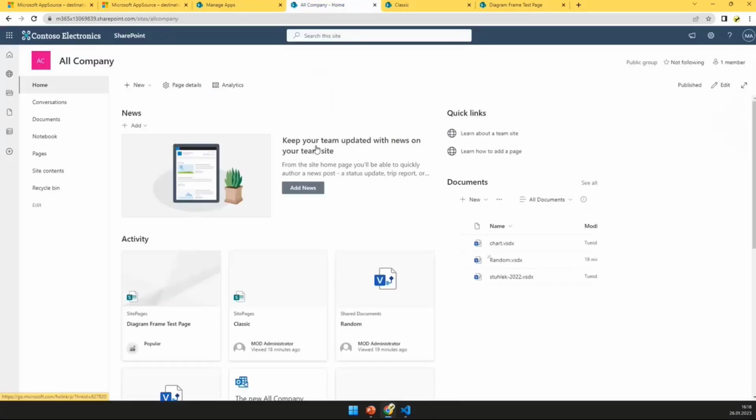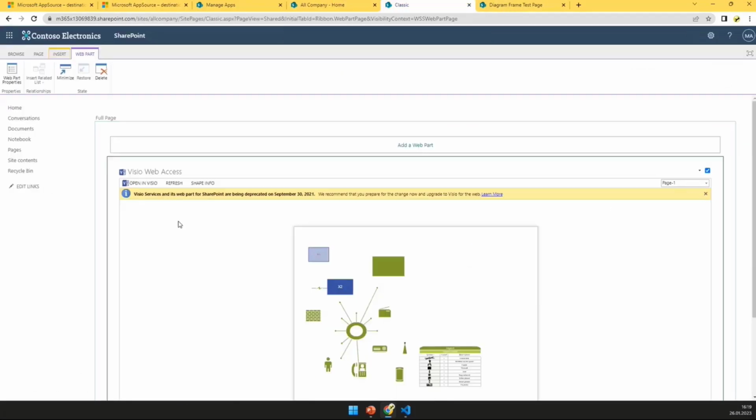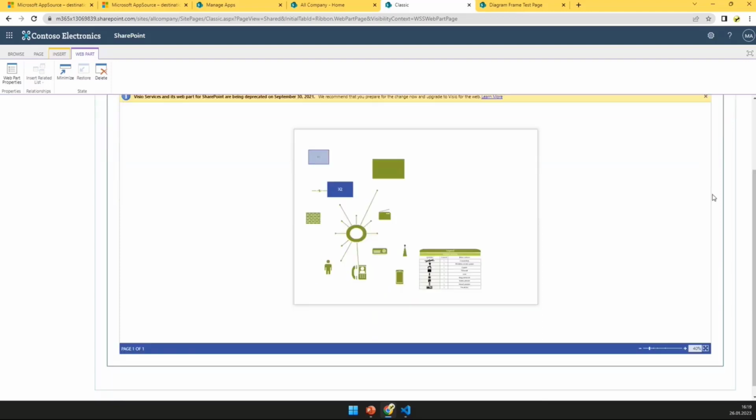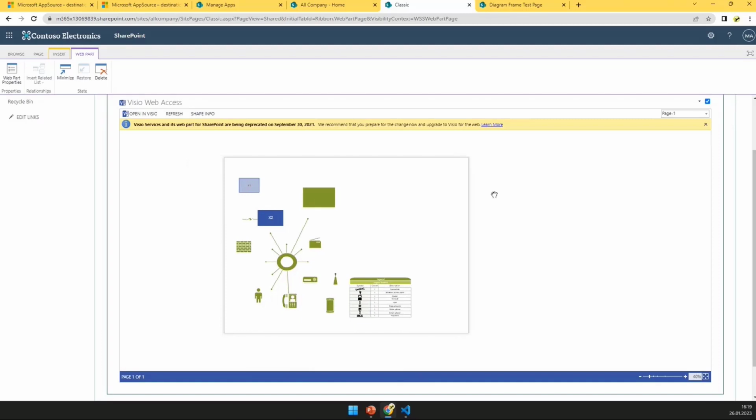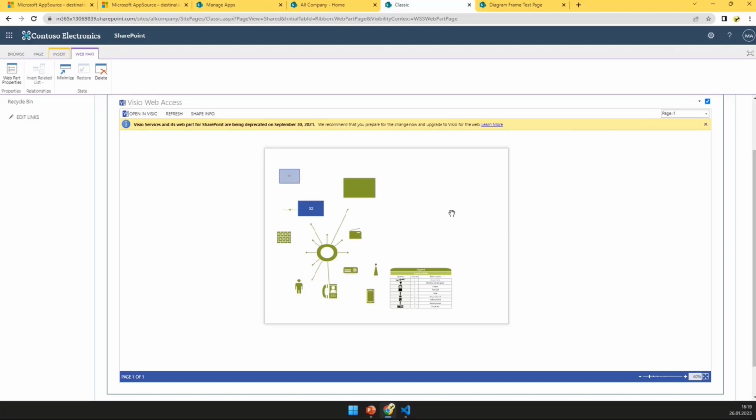Let me show what it is about. In the previous version of SharePoint, you had the possibility to embed Visio drawings. Visio is basically a diagramming tool for Microsoft Office, and you had a nice web part which allowed you to embed drawings in your page and give it some options. Here you can see the previous experience of SharePoint 2016, something like that, right?